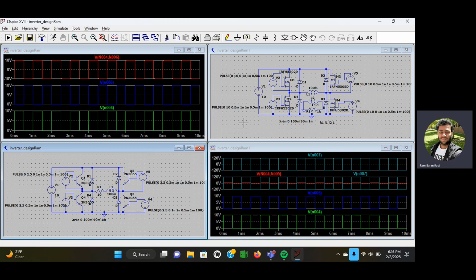So this is the inverter design. I hope you like this video. Maybe next time I'm going to build it from scratch.